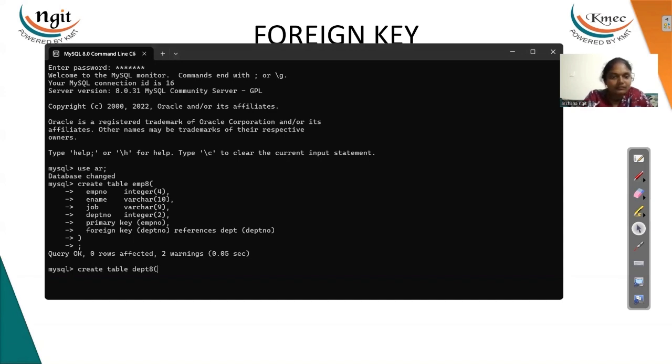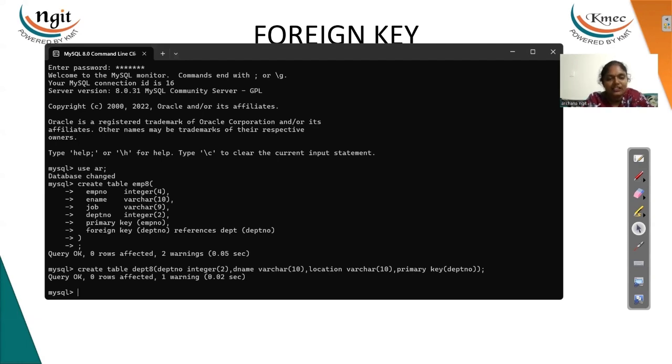Here, department number. Make sure that both of the data types are the same, which is integer of 2. And then department name, which is of type varchar of 10. Right? And then we can even have location, which is of type varchar of 10 characters. And now let me apply a primary key constraint upon department number. So now we have created an employee table and department table, and we have created a relationship like this.